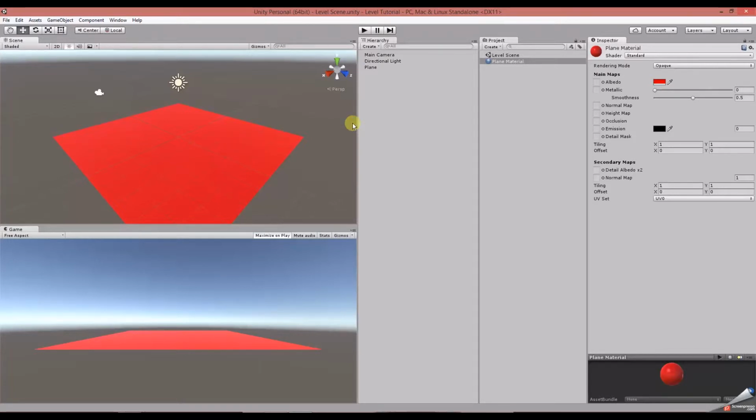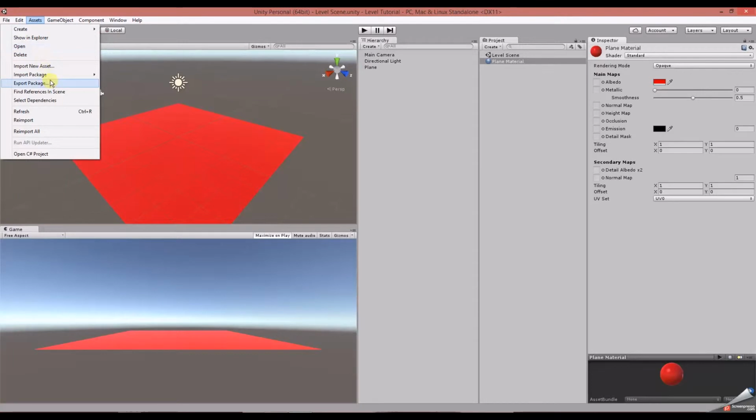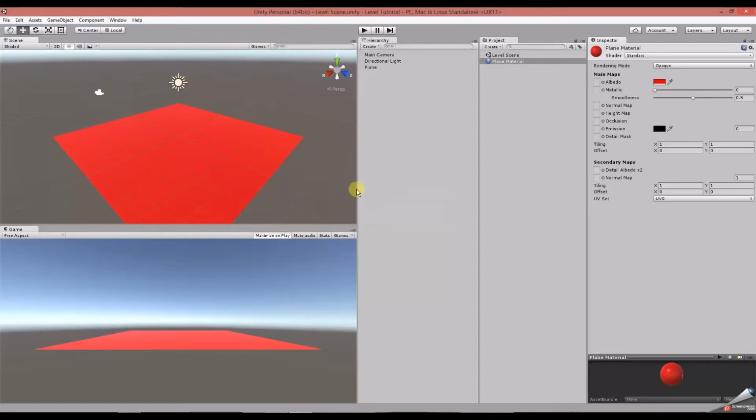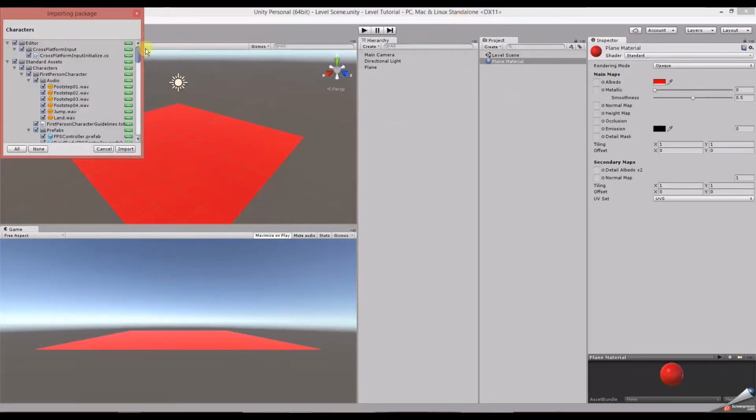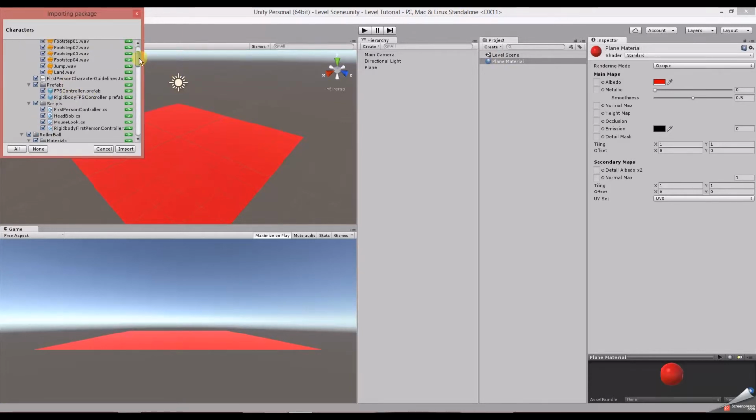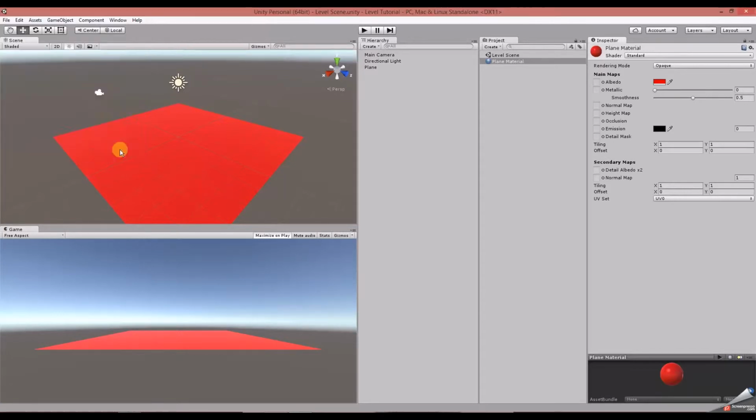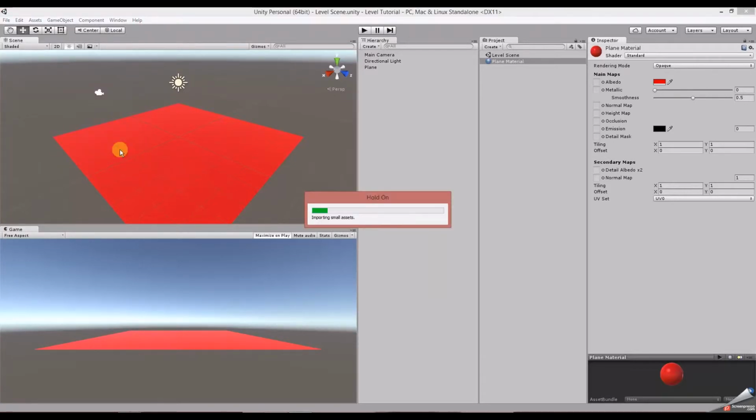Alright, so next what we'll do is add the first person controller. Now to do that, it's not actually in this project yet, so we'll have to go to Assets, Import Package, and Characters. That's going to take some time to decompress, but the first person controller isn't included when you open a new project, but in the character package, there's a bunch of things that come with it, so you're going to import all of it.